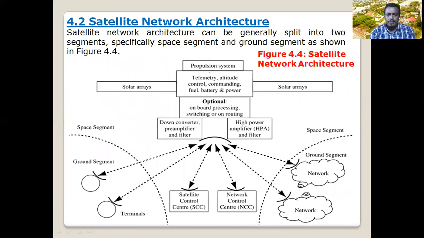So when you come to satellite networks, generally this network architecture is split into two segments. The first segment, as we have discussed before, we call the space segment. The second segment we call the ground segment, equipment on the ground. So when you discuss the satellite network architecture, it's better to split it into two segments: space segment and ground segment, right? So on the space segment, what do you have?